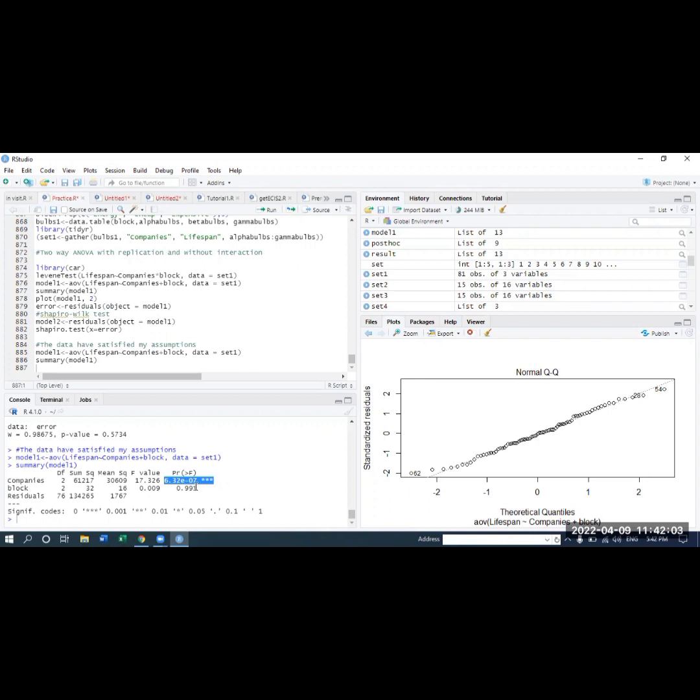Looking at this, are we rejecting the null hypothesis or not? Yes, we are rejecting. Why? Because the p-value is less than 0.05. Since the p-value is less than 0.05, we reject and we conclude that there is a significant difference in the lifespan of bulbs produced by the three companies.